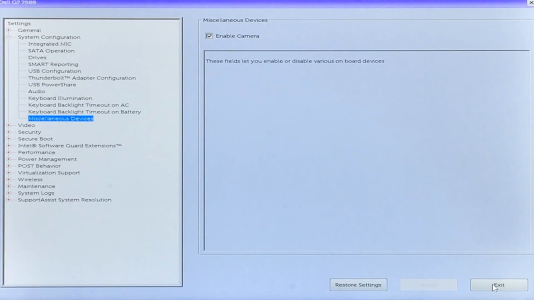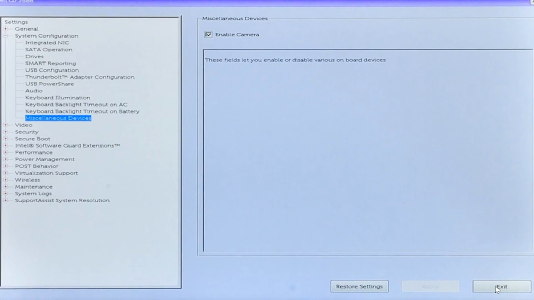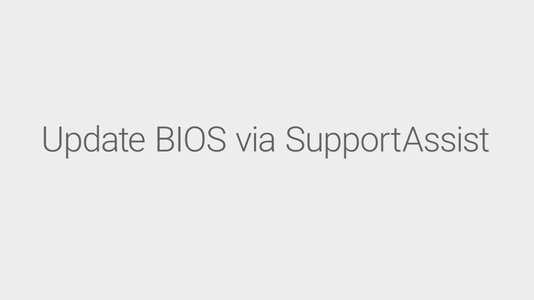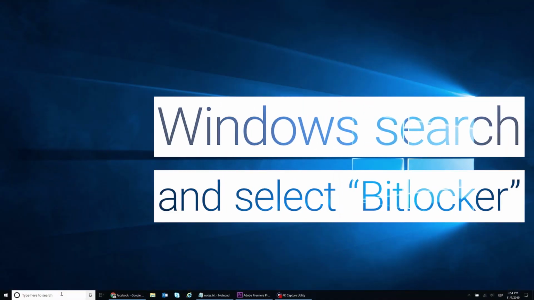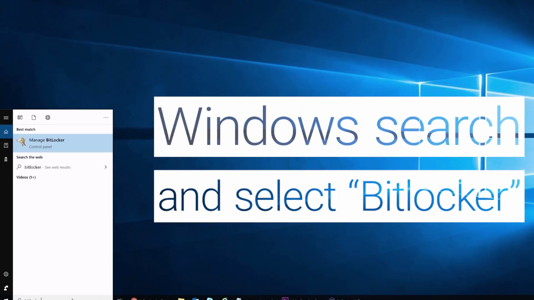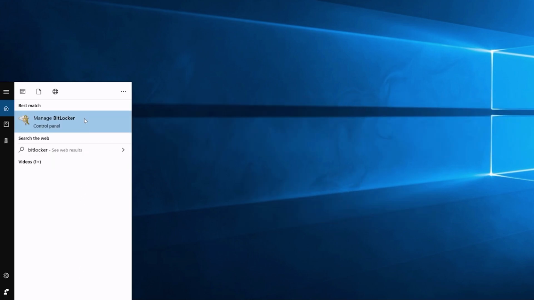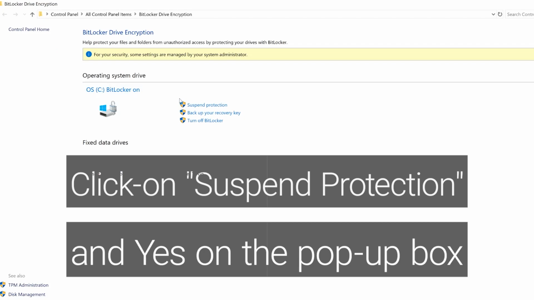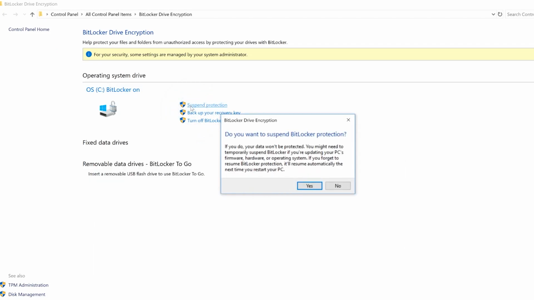Can you see an image on the webcam now? If not, then proceed to the next step. Update the system BIOS. Windows search BitLocker and select Manage BitLocker. Click on Suspend Protection and then Yes to confirm.